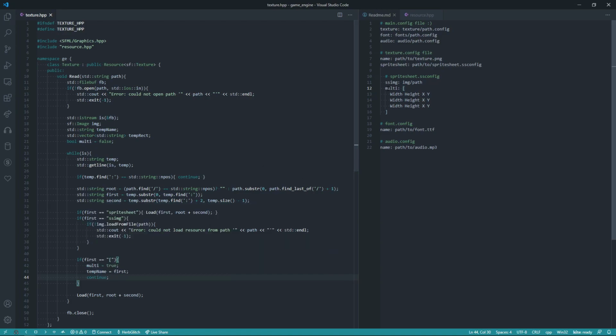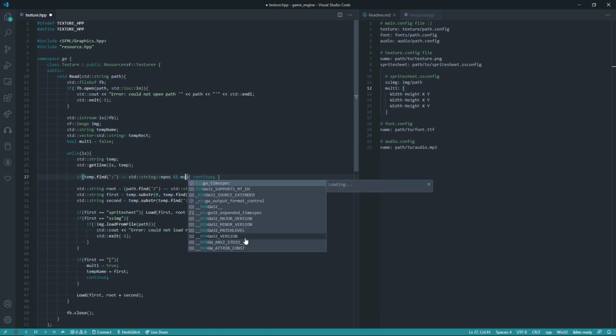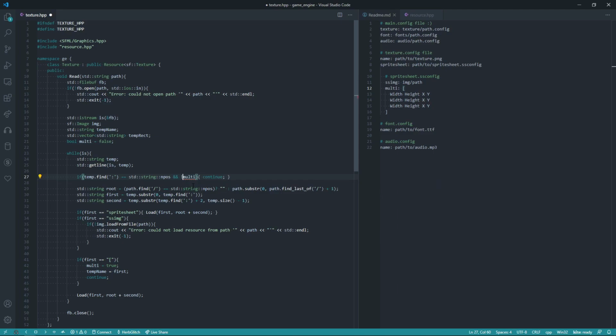Now, if we are in a multiple image and we're on a line for that, we're going to want to push that back onto our temp rect. And so because there is no colon in this, we'll want to check to see if we are currently inside a multi-line texture. And we can say if multi. So here, if we're inside a multi-resource, if it's multi, we can then push it back onto temp rect. So temp rect dot push back, and this will just be temp. A colon here, and we can just load in our resource otherwise.